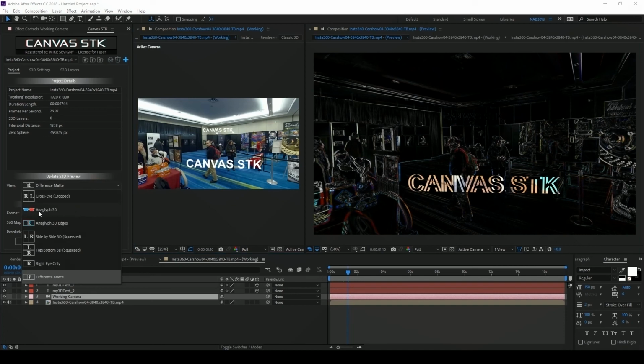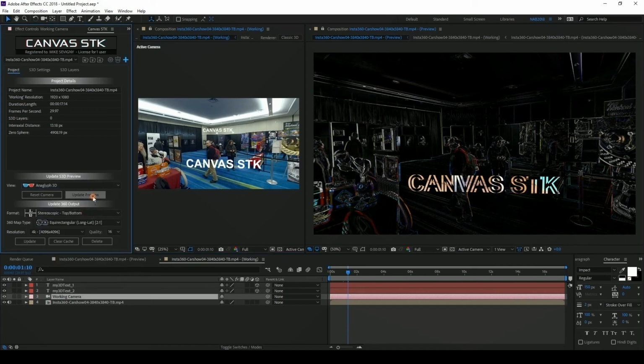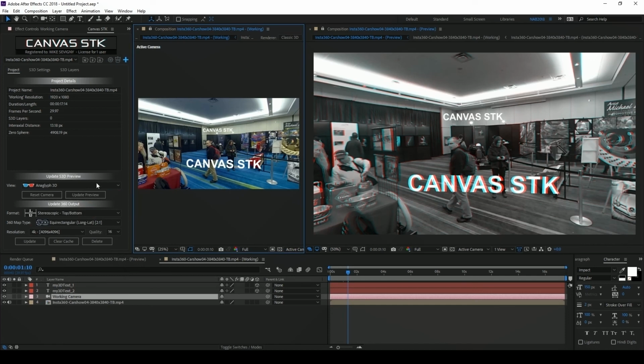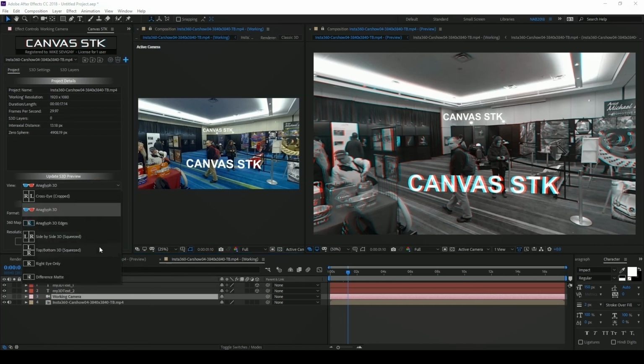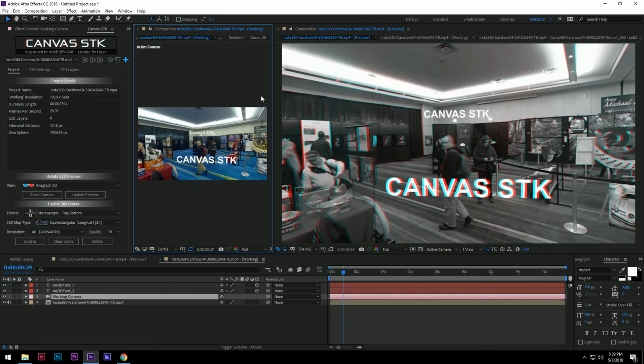Now although Anaglyph 3D is the default preview, we recommend that you use a passive 3D monitor or 3D TV for the most accurate results and comfortable experience. And those are all the ways that Canvas STK allows you to preview your stereoscopic 360 project.